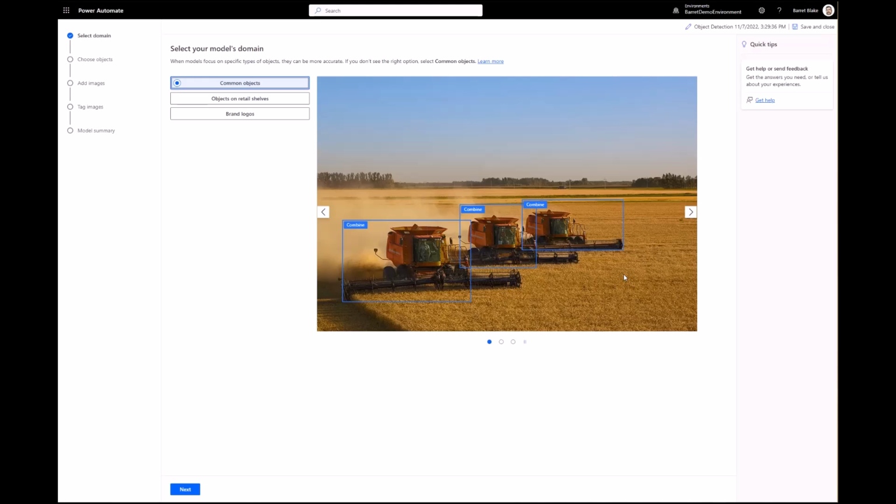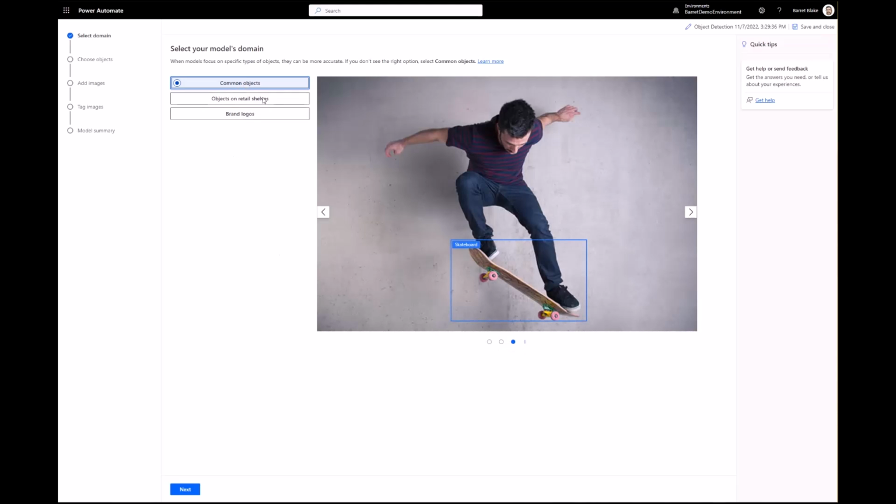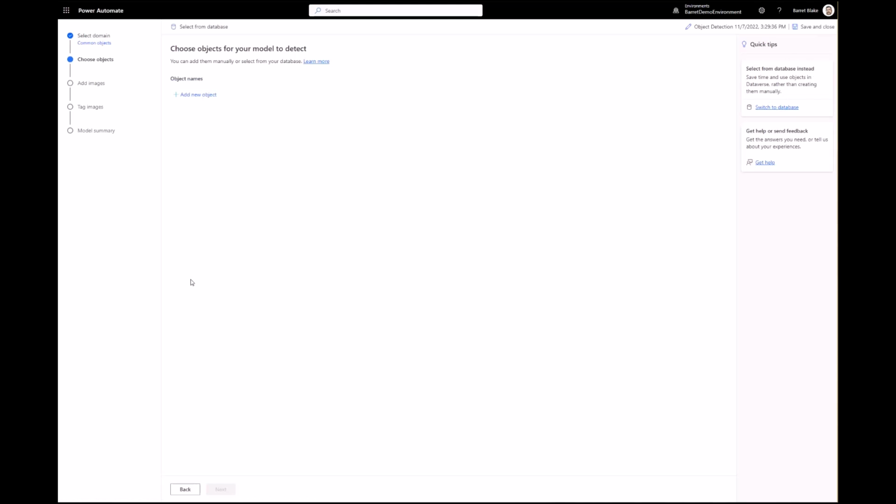So in this particular case, they've got three predefined categories, and you almost always will select common objects. Sometimes if you're wanting to identify things on shelves, you can use the retail shelves one. And of course, brand logos is another one that they have set up in place. But we're going to go ahead and leave it on common objects. Click Next.